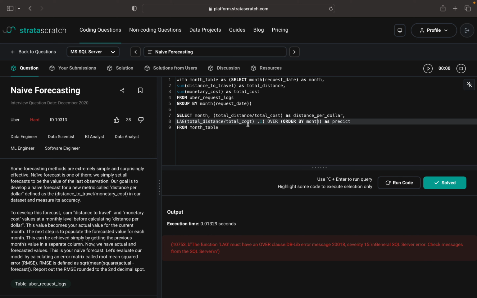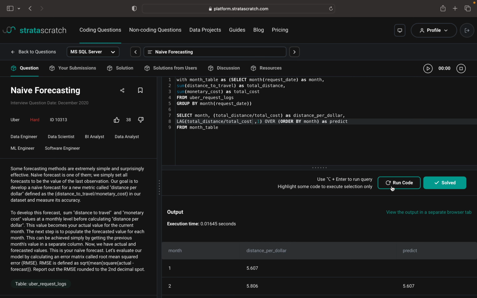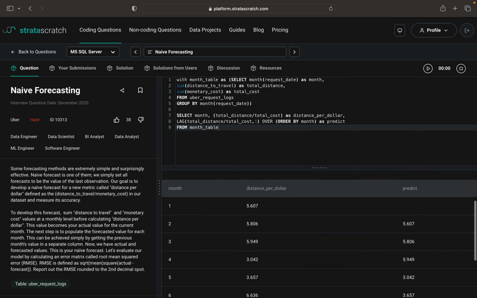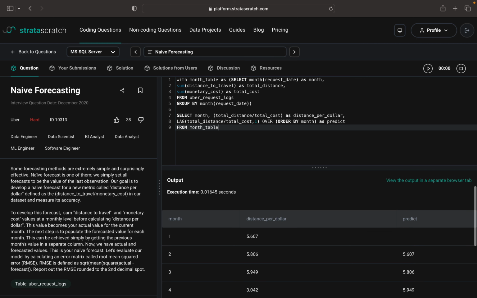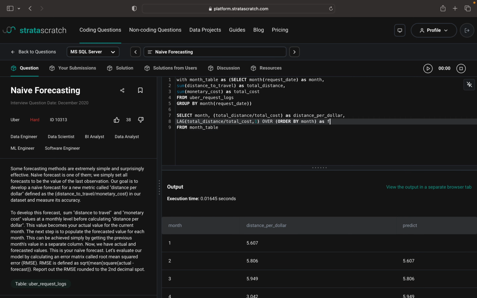So lag distance over here. There we go. You don't need parentheses here, because this is showing the previous. This is 1. So now as we can see, 5.6, 5.6, 5.8, 5.8. So this is showing the predicted value, or we'll call this the forecast. That's what they actually call it here.